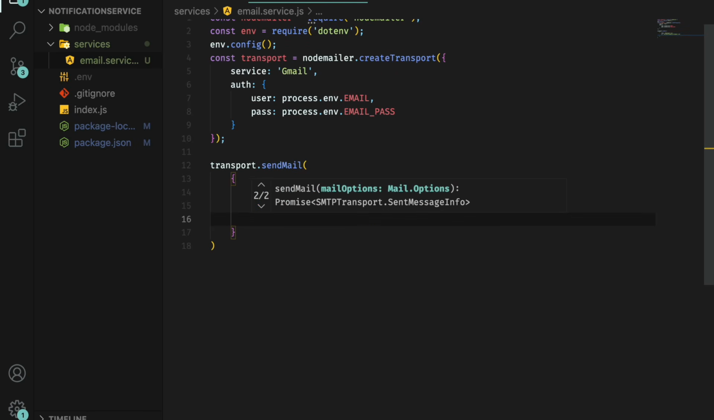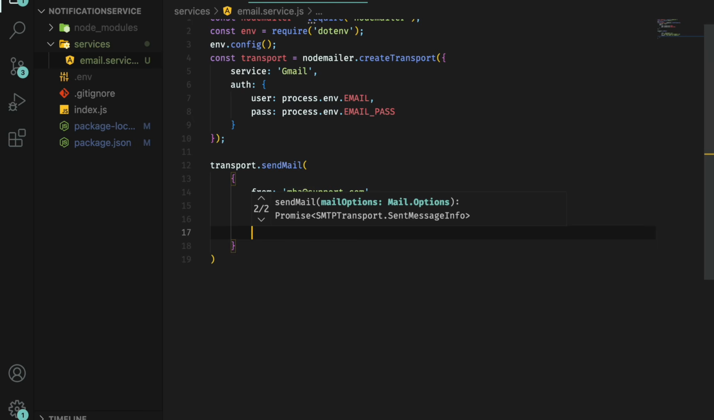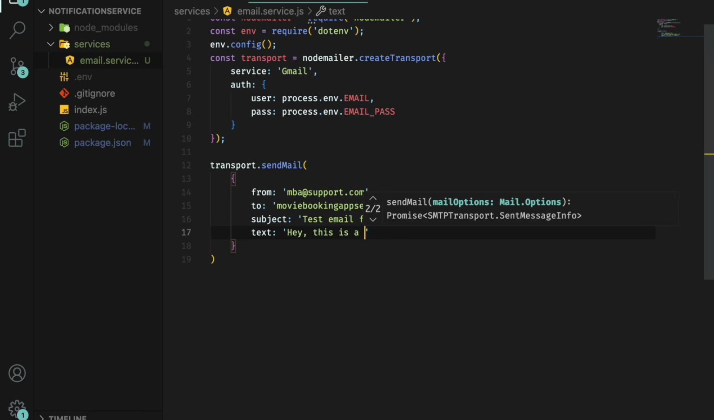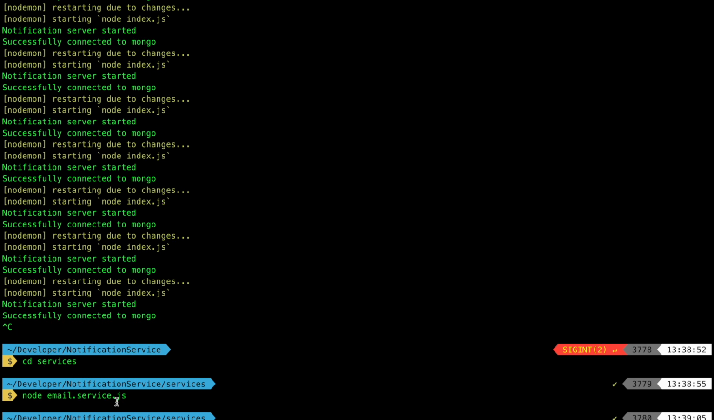To can be this. Subject can be test email for nodemailer, and let's say the text can be, hey, this is a test email. Okay, now what you can do, you can just run this file. So I'm already inside the services folder. Let's try to run this file.